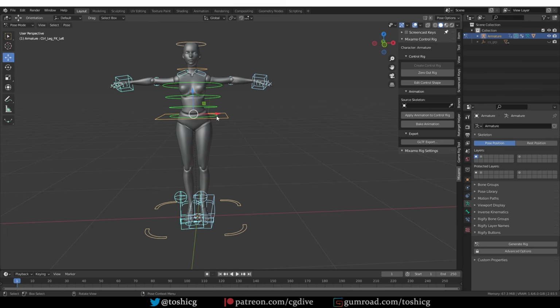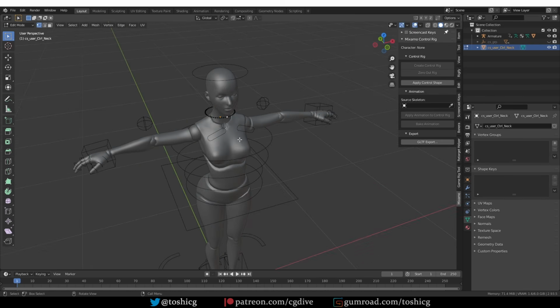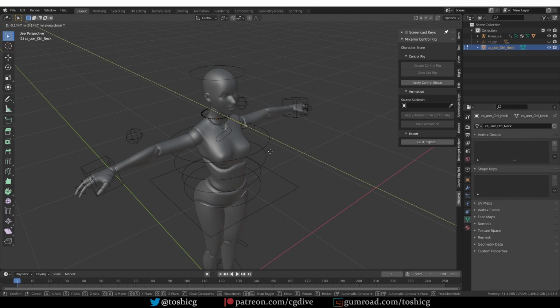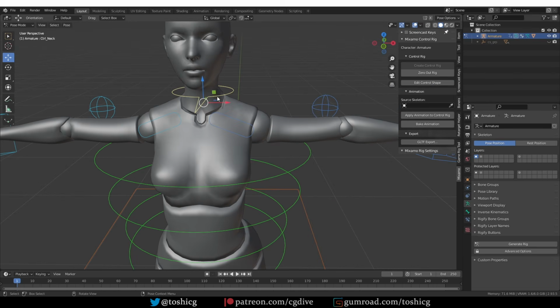Now, one last thing, if you want to change the shape or size of any of these widgets, you can select it and press Edit Control Shape, and that will place you in edit mode. You can then scale down the gizmo or move any of its vertices or do any modeling operations that you want. And once you're done, simply press Apply Control Shape. And now your control will have this shape. Functionally, it is exactly the same.